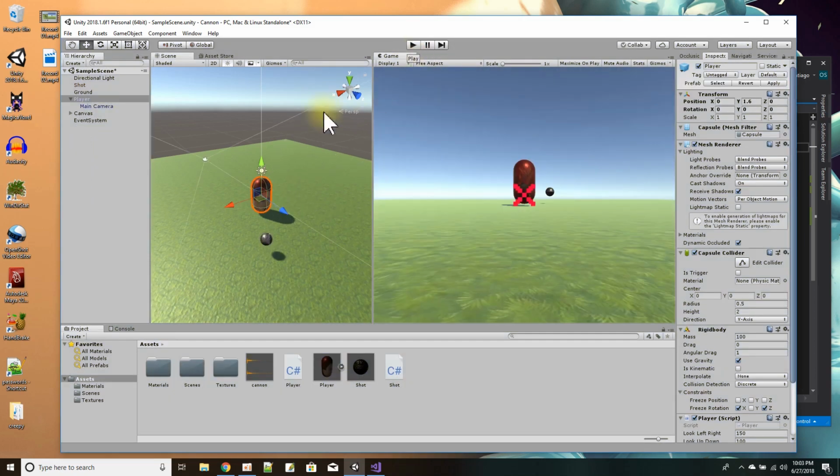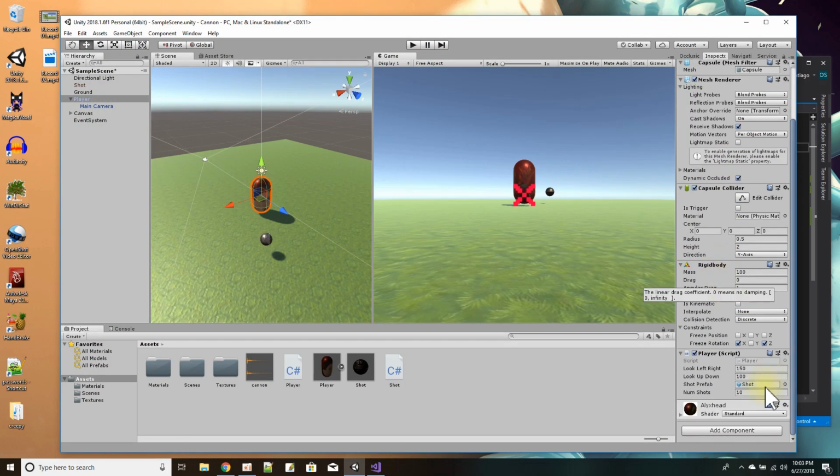So you notice the camera is back here, and when I press play, the camera attaches itself to the player. That's happening in the script. So let's take a look at the script over here for the player called player script. And there's some properties over here. There's the look left right speed, and I set that to 150, and there's the look up and down speed.